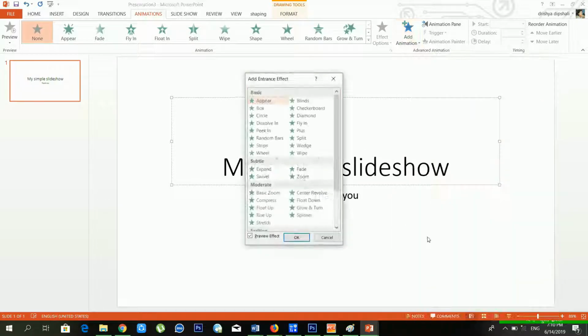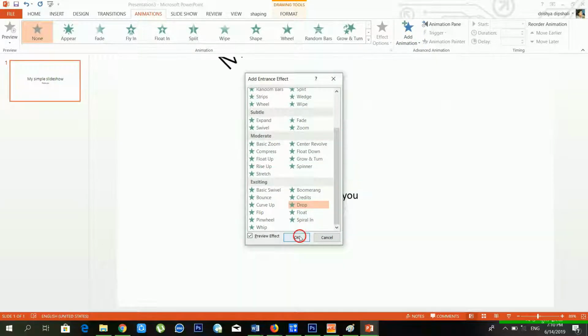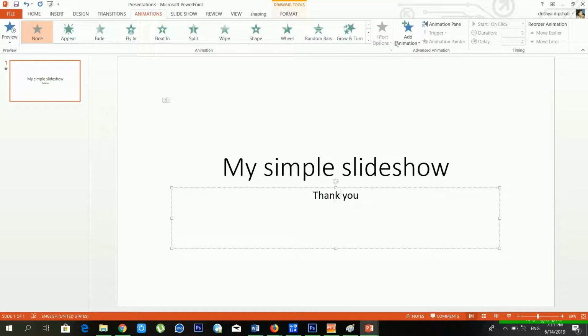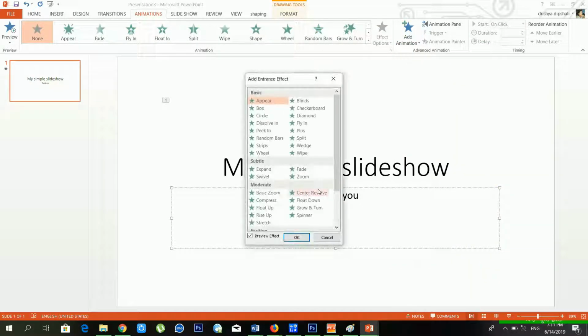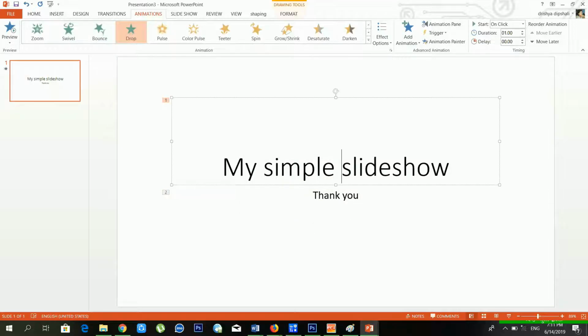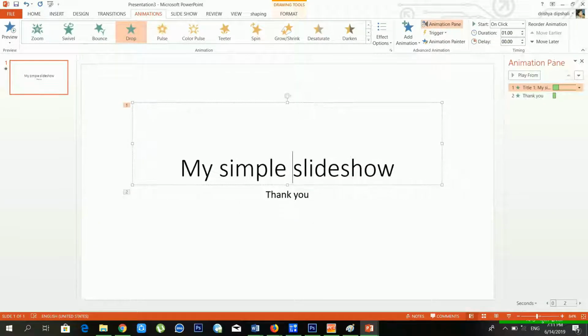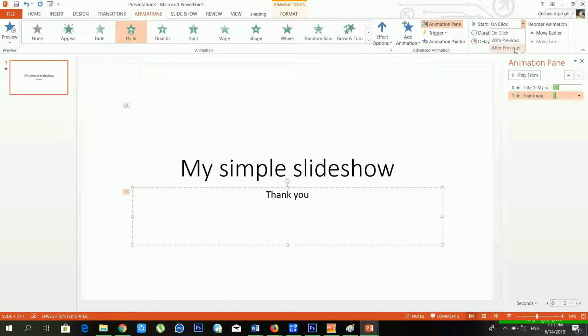From the entrance effects I'll make it Drop. From here I'll also go to Add Animation, More Entrance Effects, and I'll choose Fly In. Now you can see there are two entrance effects available inside my slideshow. From here I'll make it After Previous, and for the other one also After Previous.